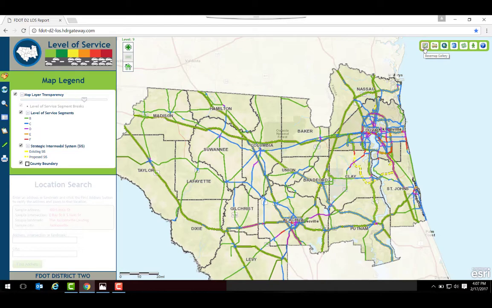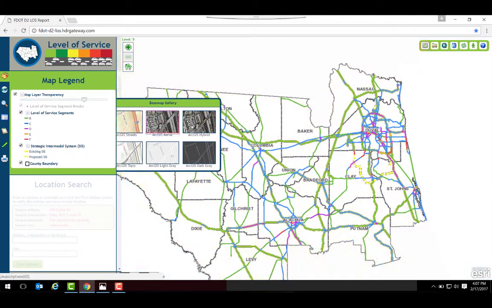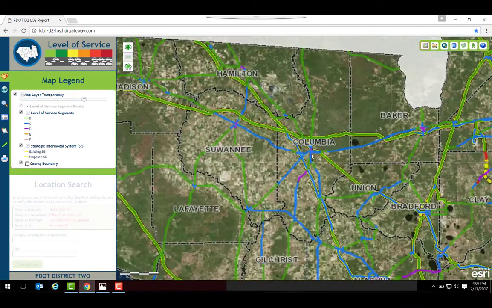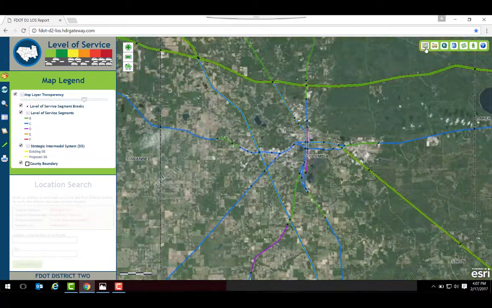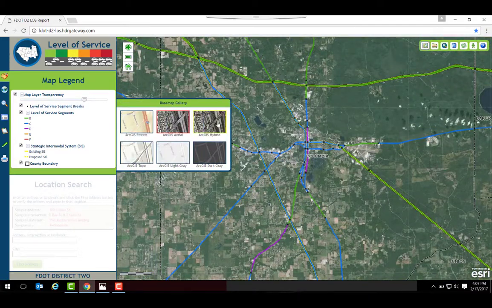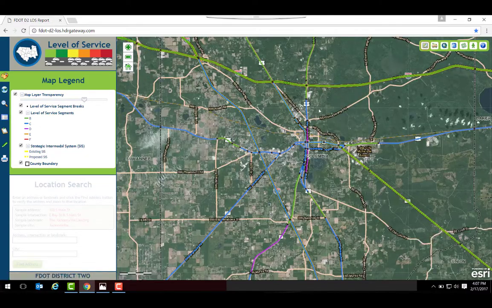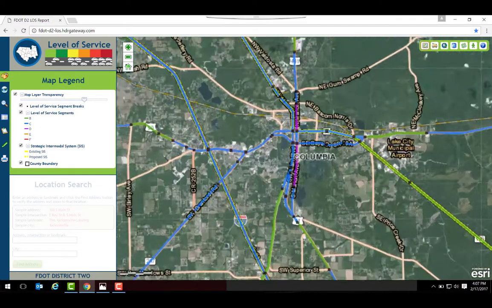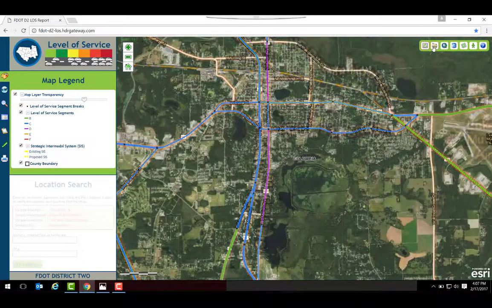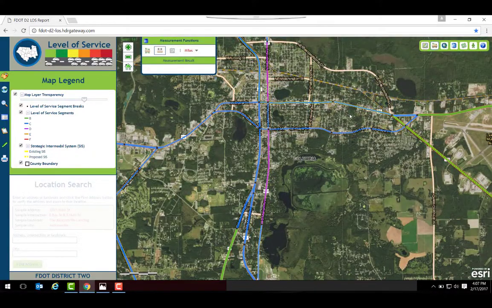So we have the interactive mapping tools for switching the base map. If you're more interested in having the aerial background, you can simply change that by picking one of the available base maps. This tool also allows you to measure distances. So you select this tool, you click on the map and go from here to here, and it tells you the distance for this segment. You can do that fairly easily.